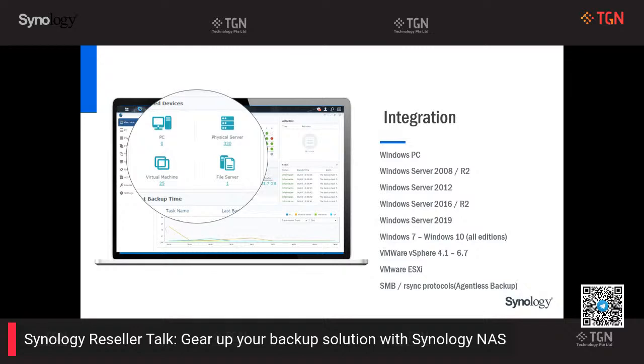Now, for VMs, basically it supports VMware vSphere from 4.1 to 6.7. It also supports VMware ESXi. For ESXi, be careful. Make sure that your sizing on the NAS is correct. Don't try to do all these large-scale VMs on a small little DS NAS. There are people who tried and failed. The first thing we tell them is that the sizing is wrong. Don't use the wrong size NAS to try and do the impossible.